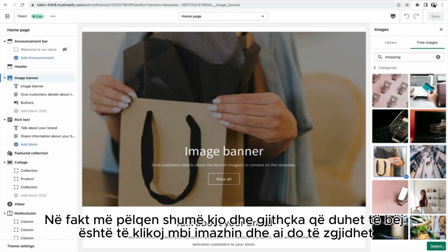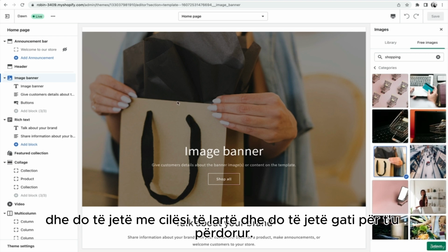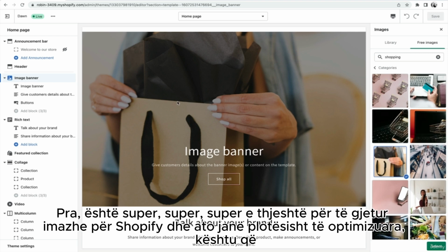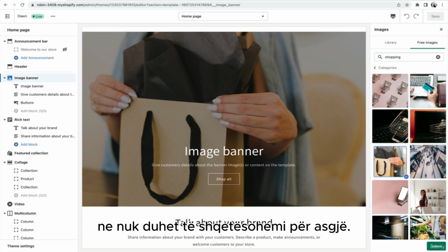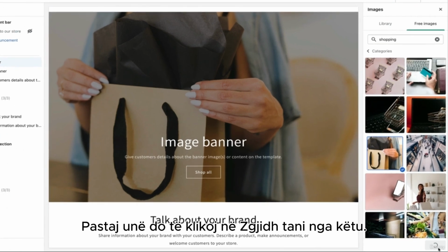And all I need to do is click on the image and it's going to be selected. And it's going to be high quality and it's going to be ready to use. So it's super simple to find images for Shopify, and they're completely optimized, so we don't have to worry about anything. Then I'm gonna click on select.